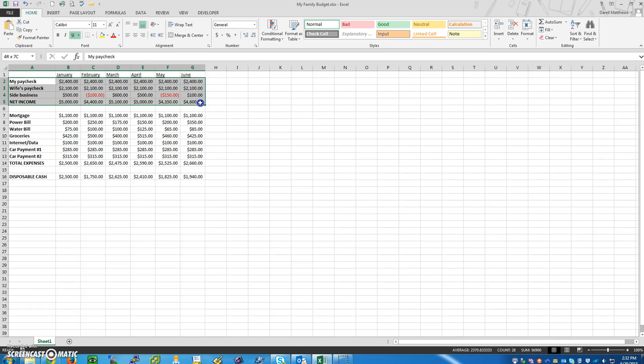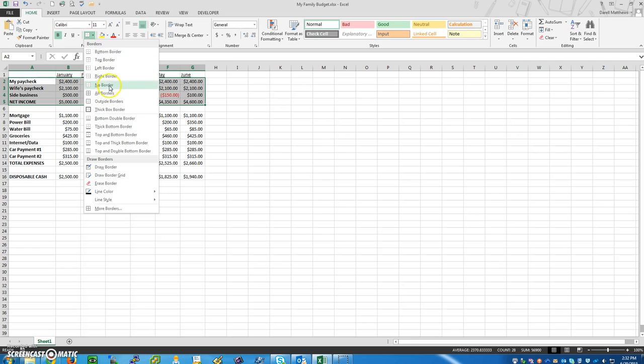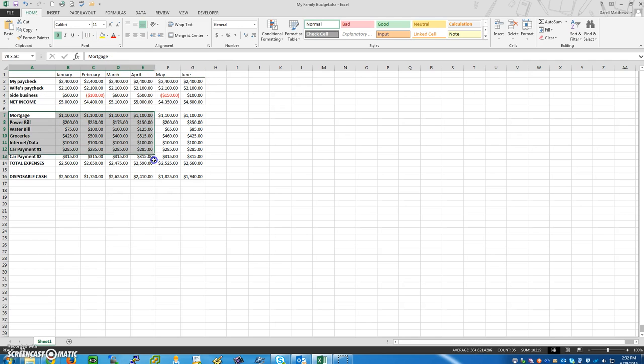So I'm going to highlight all of my income and use this little border tool to create, and I'll do just a standard outside border. Likewise for these. And last but not least, my disposable cash. And now I have this nice pretty little border around everything.